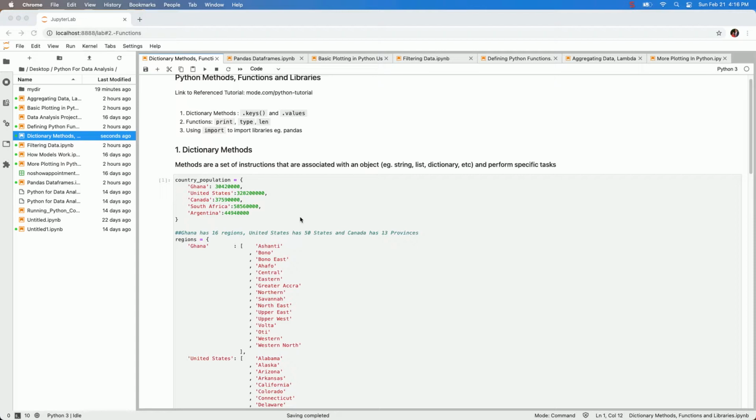And so for today, we're going to look at methods, which are a set of instructions that are associated with different objects. And those sets of instructions perform specific tasks. So for our dictionary methods, these are instructions that are associated with the dictionary object. And the two methods that we're going to look at are the keys method and the values method.